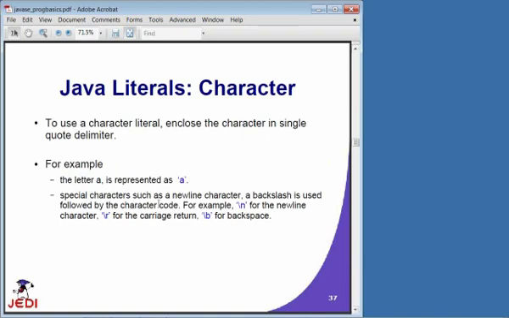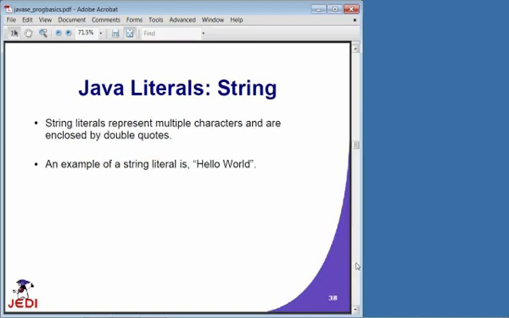Okay, so character literal with a single quote like this, and there's also special character literal such as new line or carriage return and backspace. Okay, string literals is something that you probably see a lot. So when you have a double quotation Hello World, that's considered as a string literal.